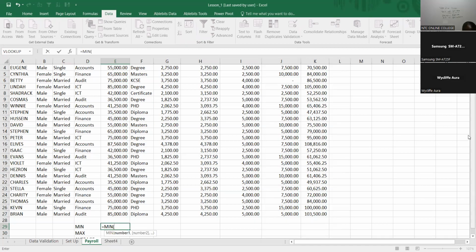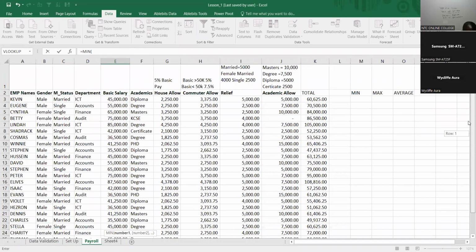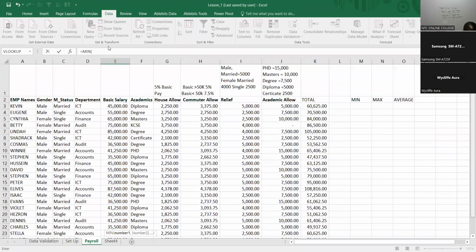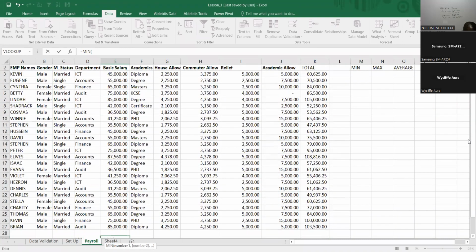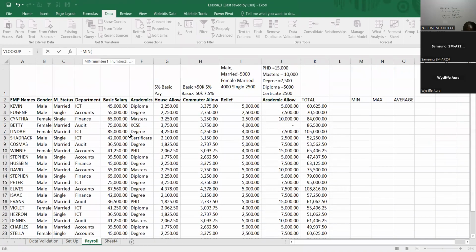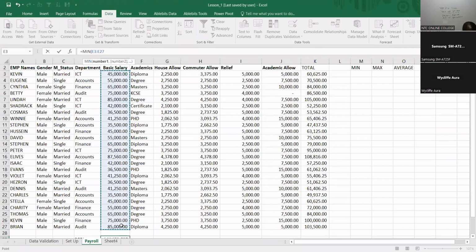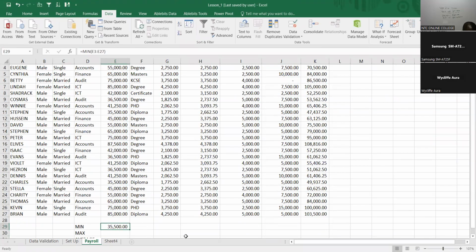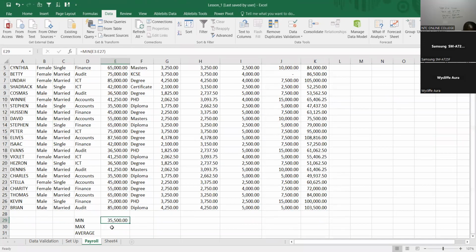Now, we want to get the minimum basic pay. So basically what we are saying here is that we want to get the minimum basic salary for all the employees. So I'm just highlighting. So when I press enter, it will tell me that the minimum salary that you are paying for our employees is 35,500.